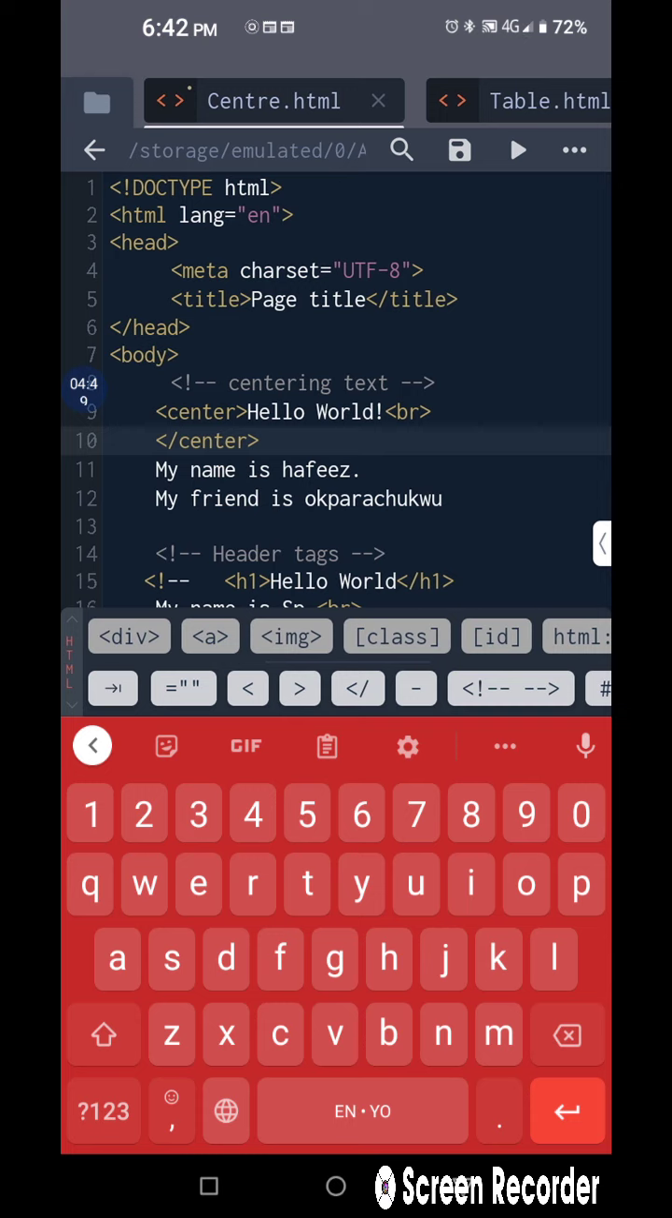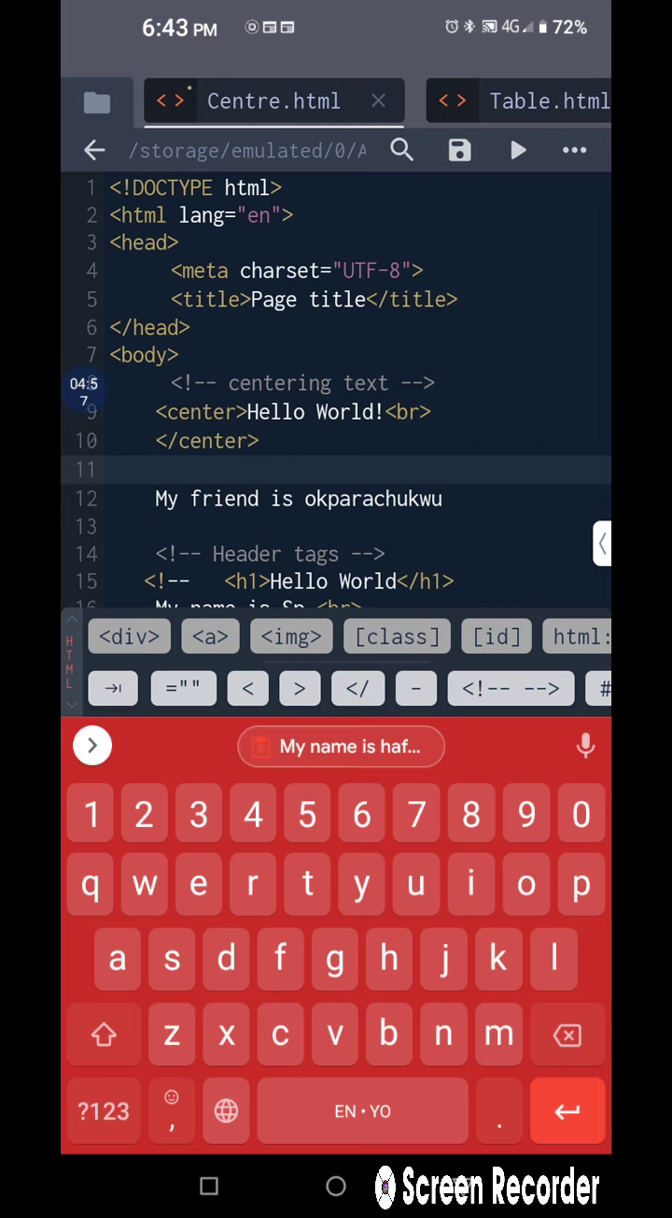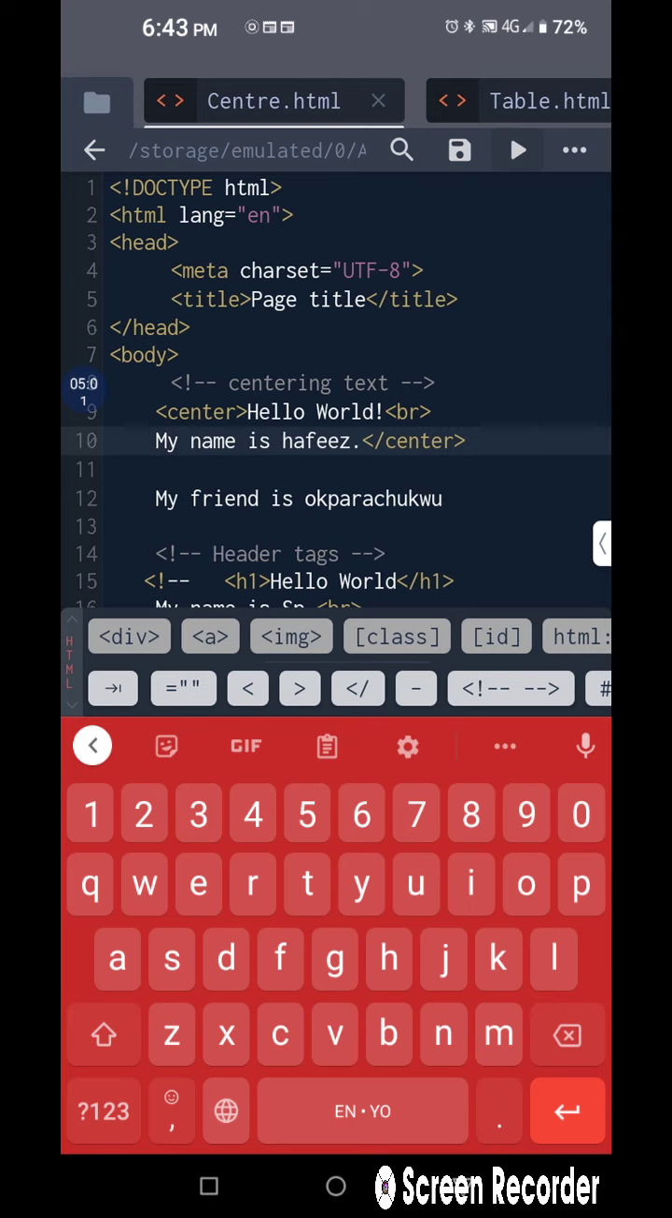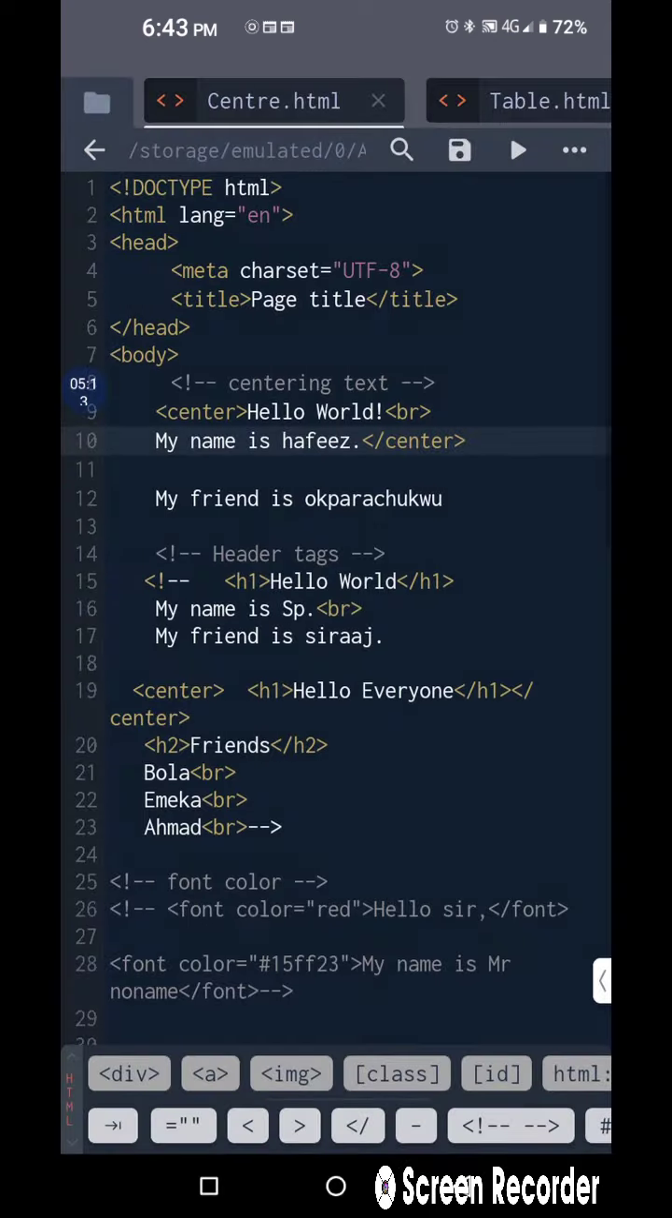What next? Then you copy this one, cut, paste. Let me just do this one there. As you can see, it's centered on both and left, and my friend Okparachuku is left out because we didn't center that one. So that is how we do centering of a text.